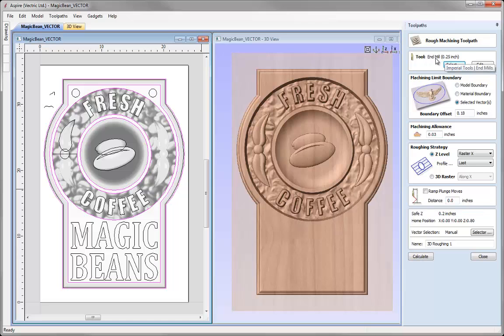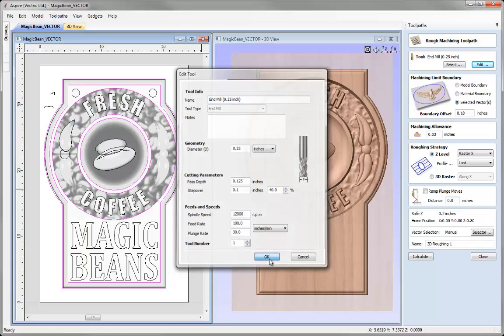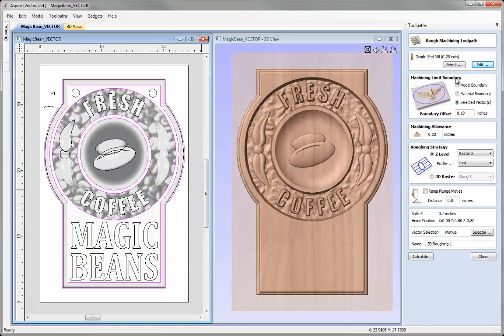We can see the current tool is a 1/4 inch end mill, and this is the tool that I'd actually like to use. Now if I go into the edit option here, we can see the parameters and settings for this tool. If I wanted to make changes, I can do here, and that will apply those to this toolpath only. So I'm just going to go and press OK here. The machine and limit boundary, we're going to use the selected vectors, those vectors that we've already got selected. The offset, I do not want an offset in this case as we've already offset that outer vector, so I don't need to include a boundary offset in this case here.